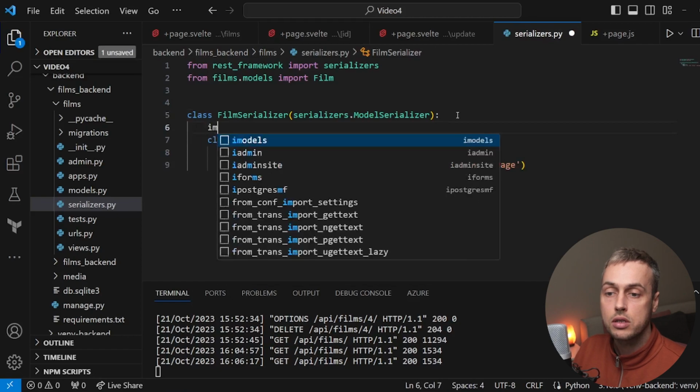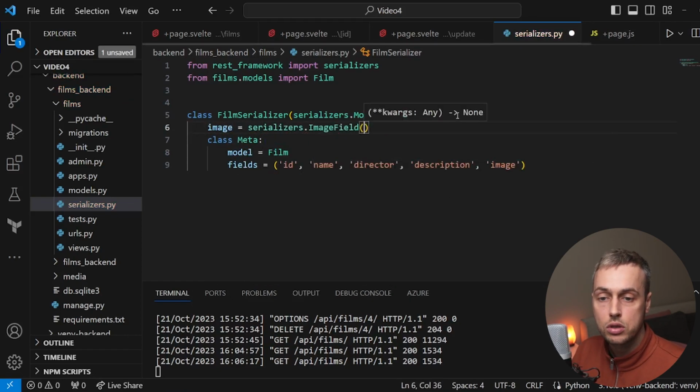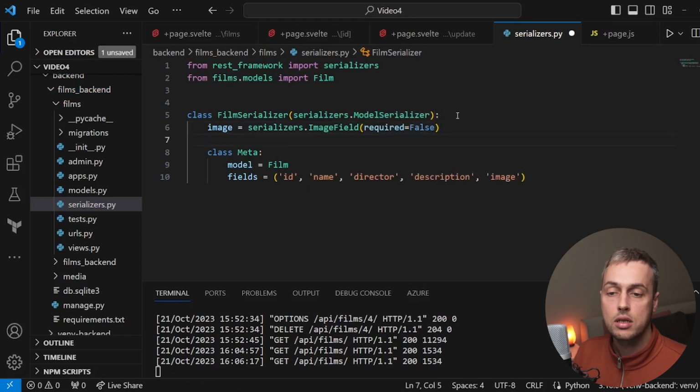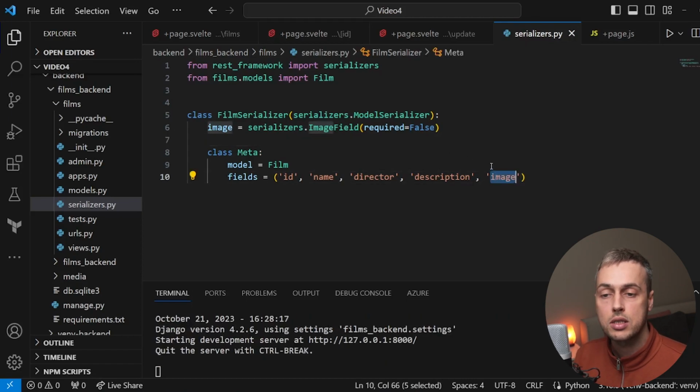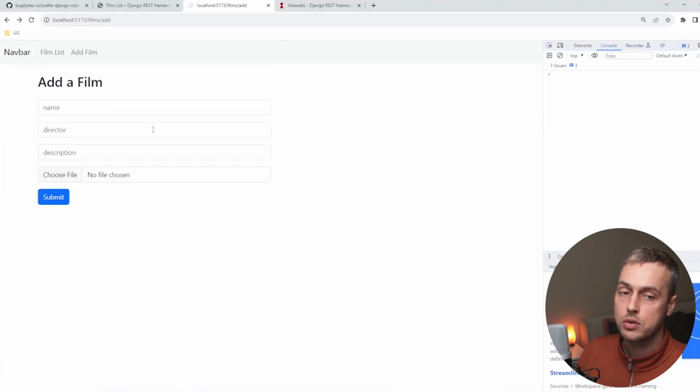In order to do that, I'm going to define the field here, and it's going to be equal to a serializers.ImageField. And I'm going to pass required=False to that field. And that's going to allow us to not send the image field when we actually send a put request to the back end. So let's actually test this out and go back to our Svelte application.